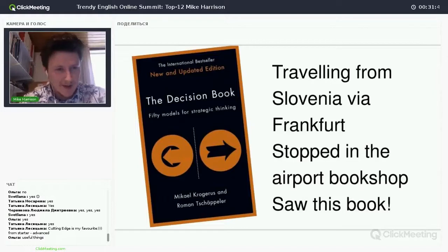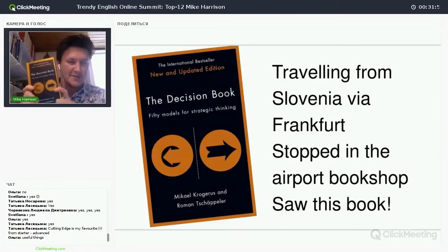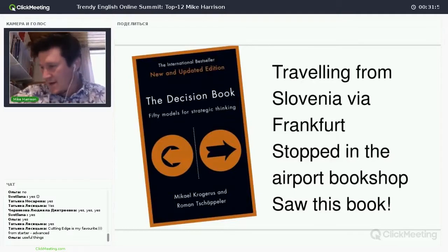and Roman Tschäppeler. And this was a chance purchase. It's actually an updated version, so this is not the original book I bought. When I was traveling to an English language teaching conference, I saw this book and I picked it up and just found it really, really interesting. It's also quite informal.